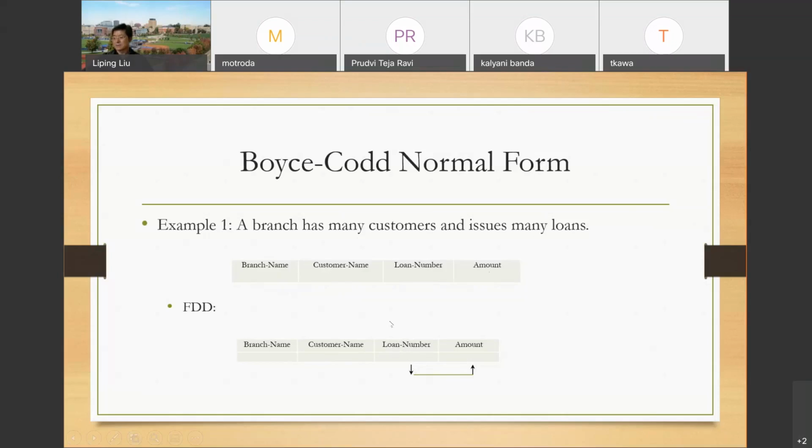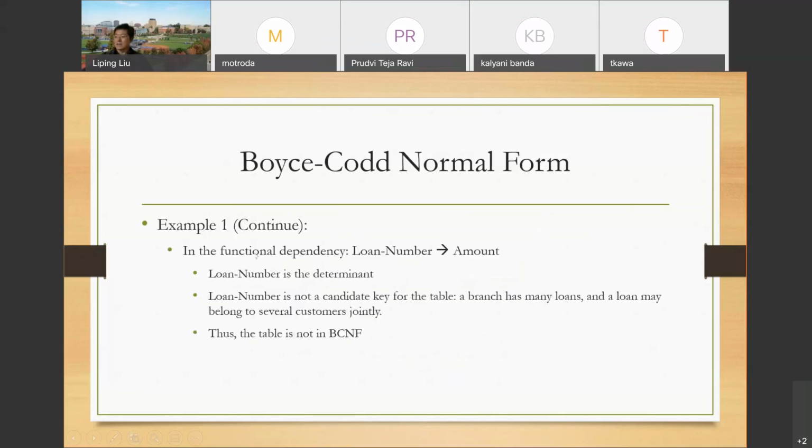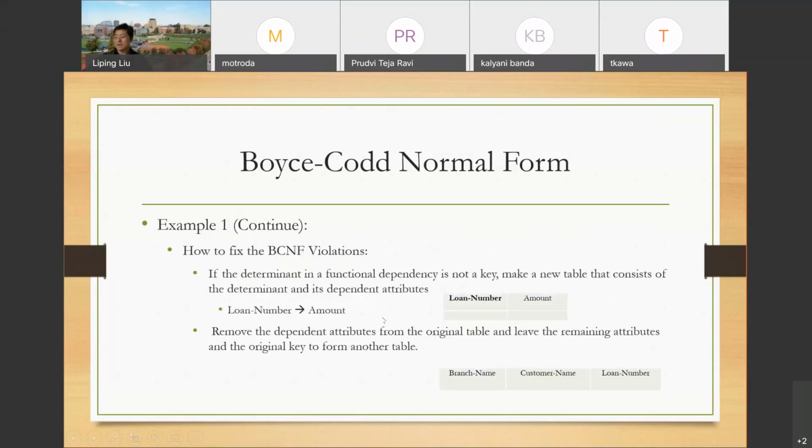So let's say how we write down the conclusion, how we write our judgment. Loan number is a determinant, but loan number is not a candidate key for the table, because a branch has many loans, and a loan may belong to several customers jointly. Therefore the table is not in Boyce-Codd normal form. You have to justify that loan number cannot determine every other column. Now, how do you fix a Boyce-Codd normal form violation?